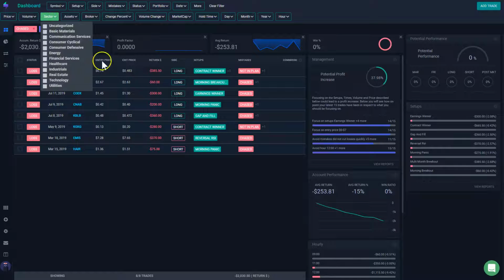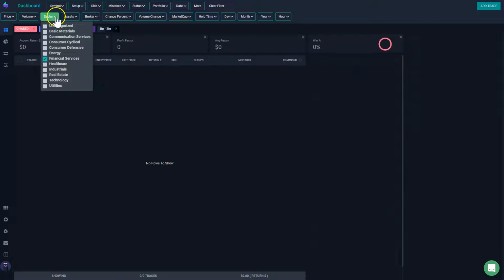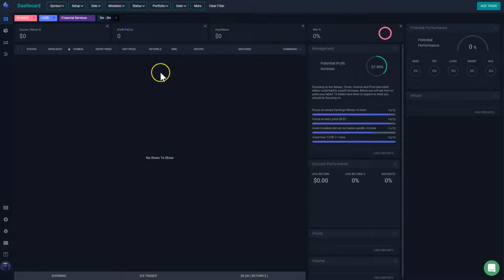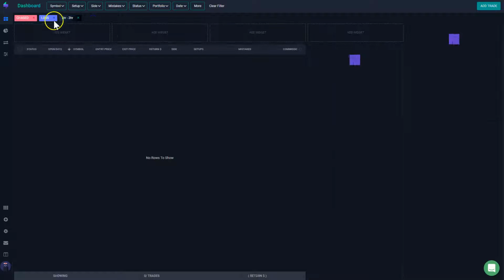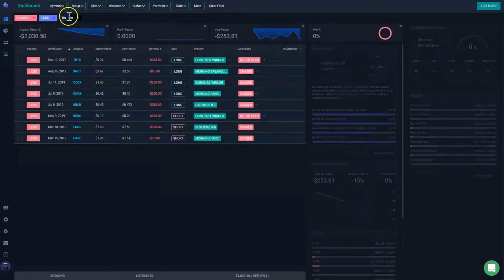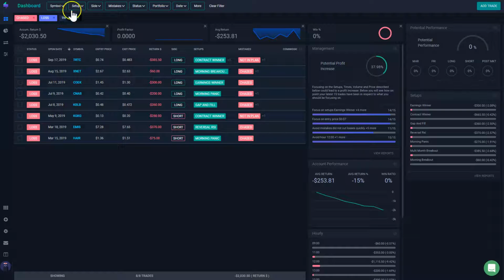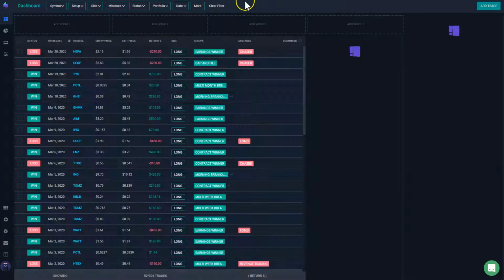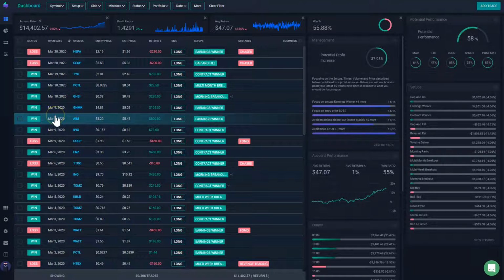Of course, I can get more granular. I can tell the system, give me all that are related to financial services in terms of sector. In this case, I didn't make any trades in this sector that also applied all these 3 filters. So that's how you will manage them. It's always good to clear filters, and this will take me back to view all my trades.